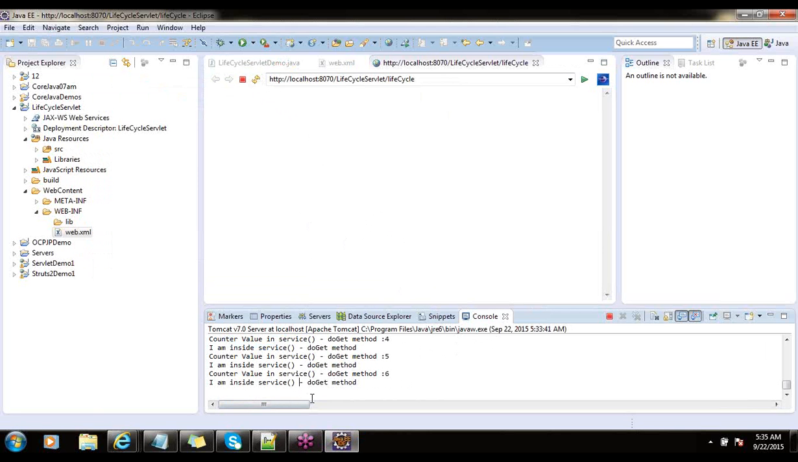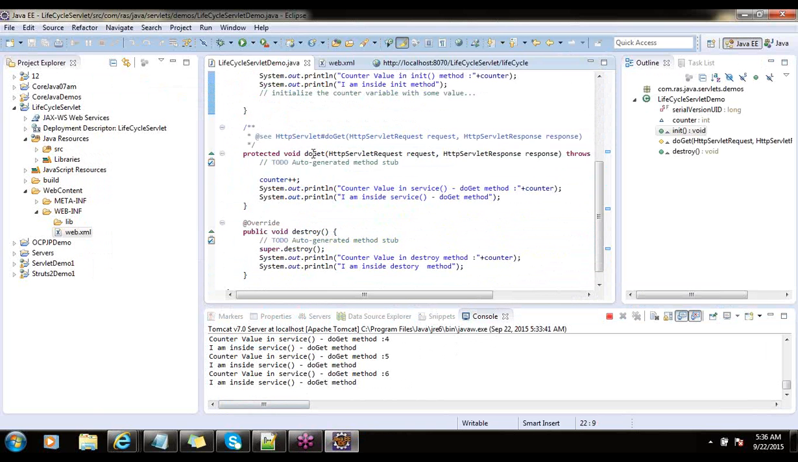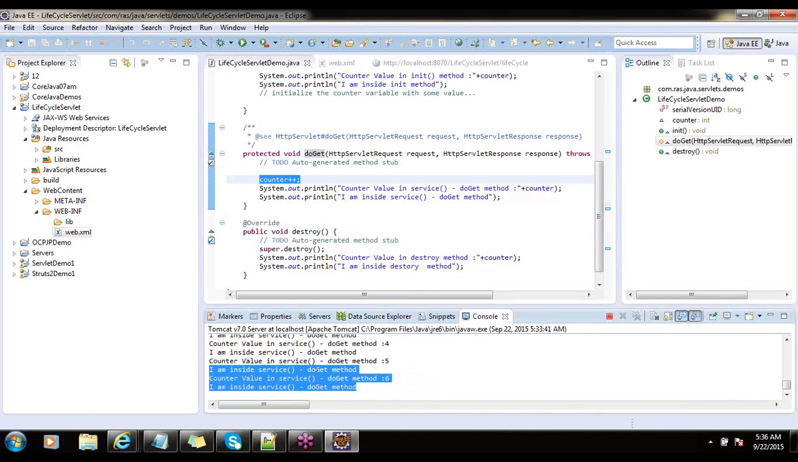Can you go back to the code? Yes. You can see the code here. I have created a counter variable, initialized it with some value. Then, when I first accessed the service method, I incremented the counter value, and it is displaying for the first time. In the destroy method, I have not removed the components, so the destroy method is not yet called. And the last time, the service method was called and the counter value was 6.